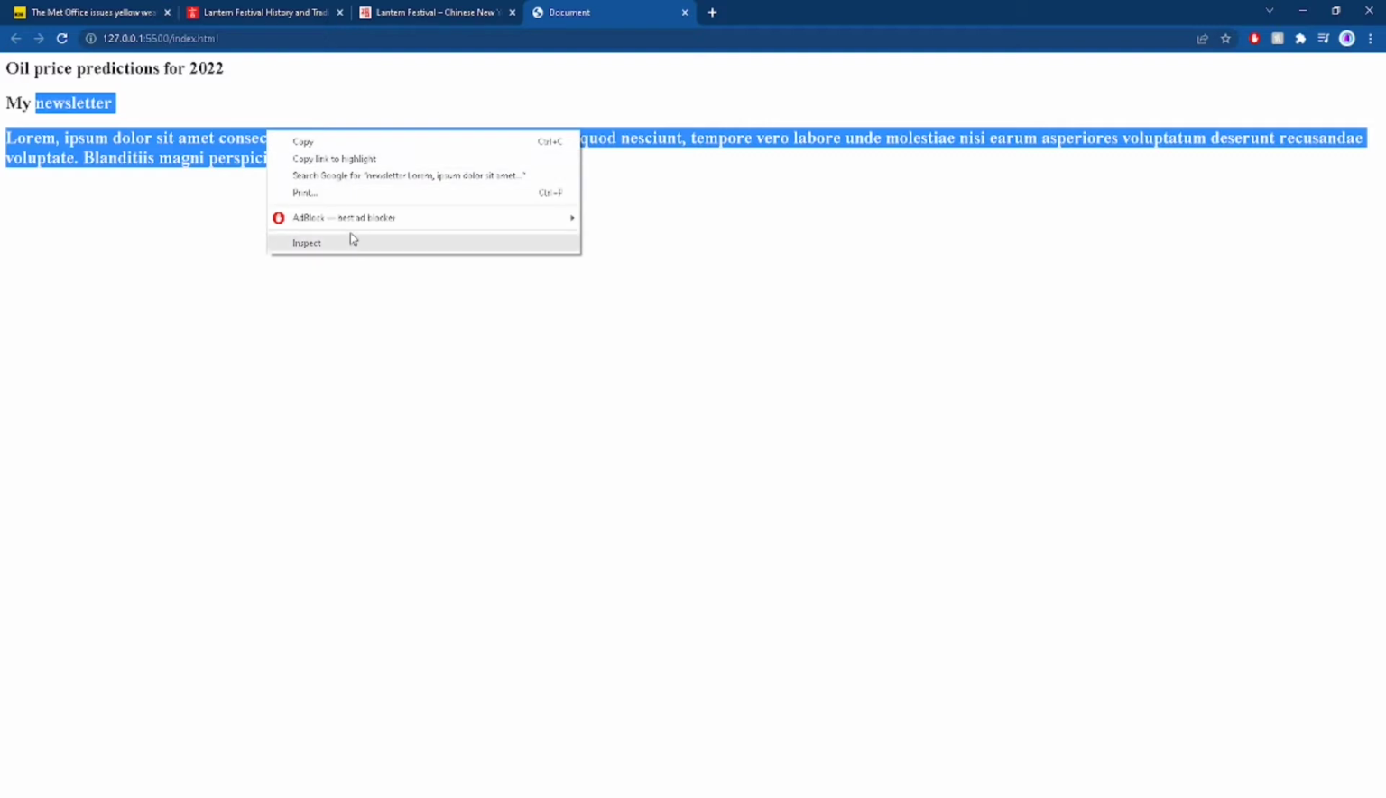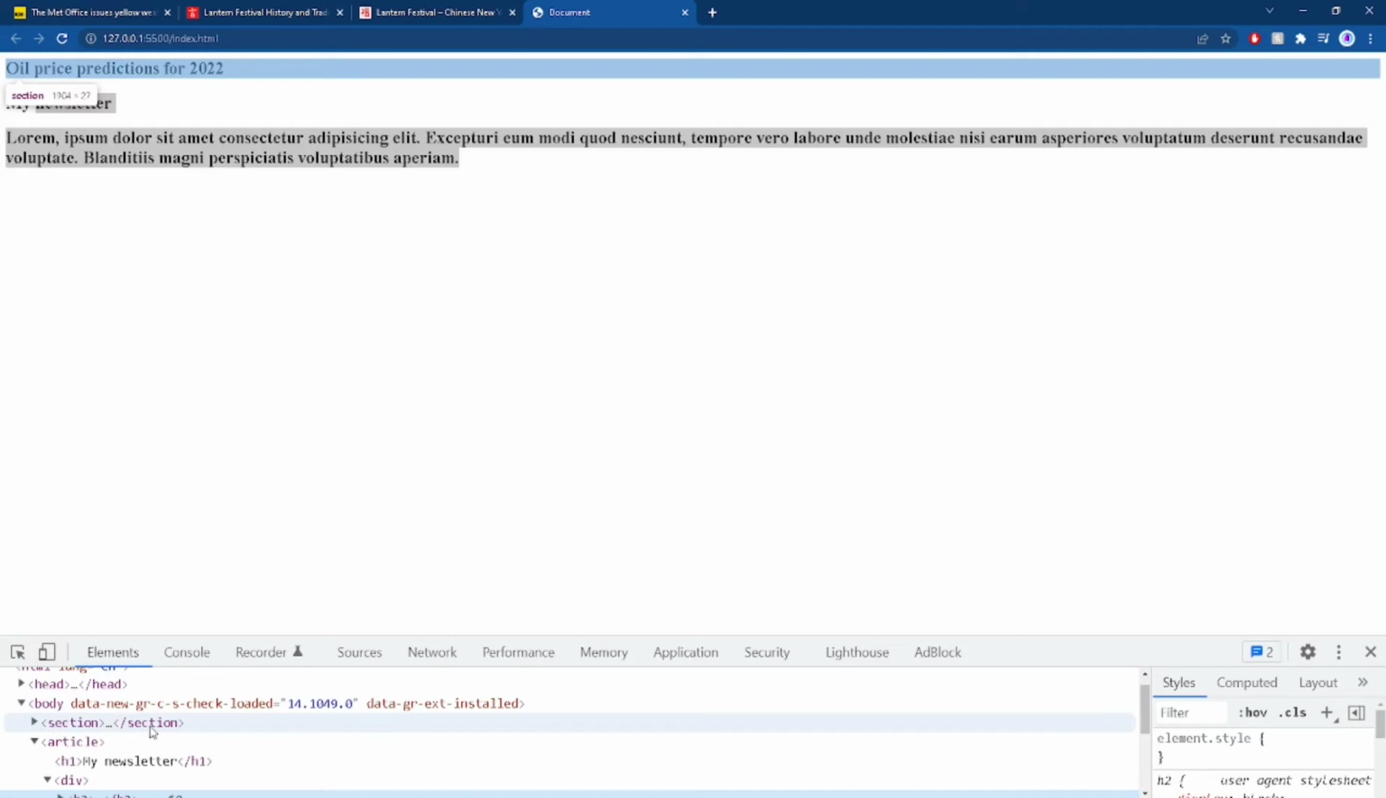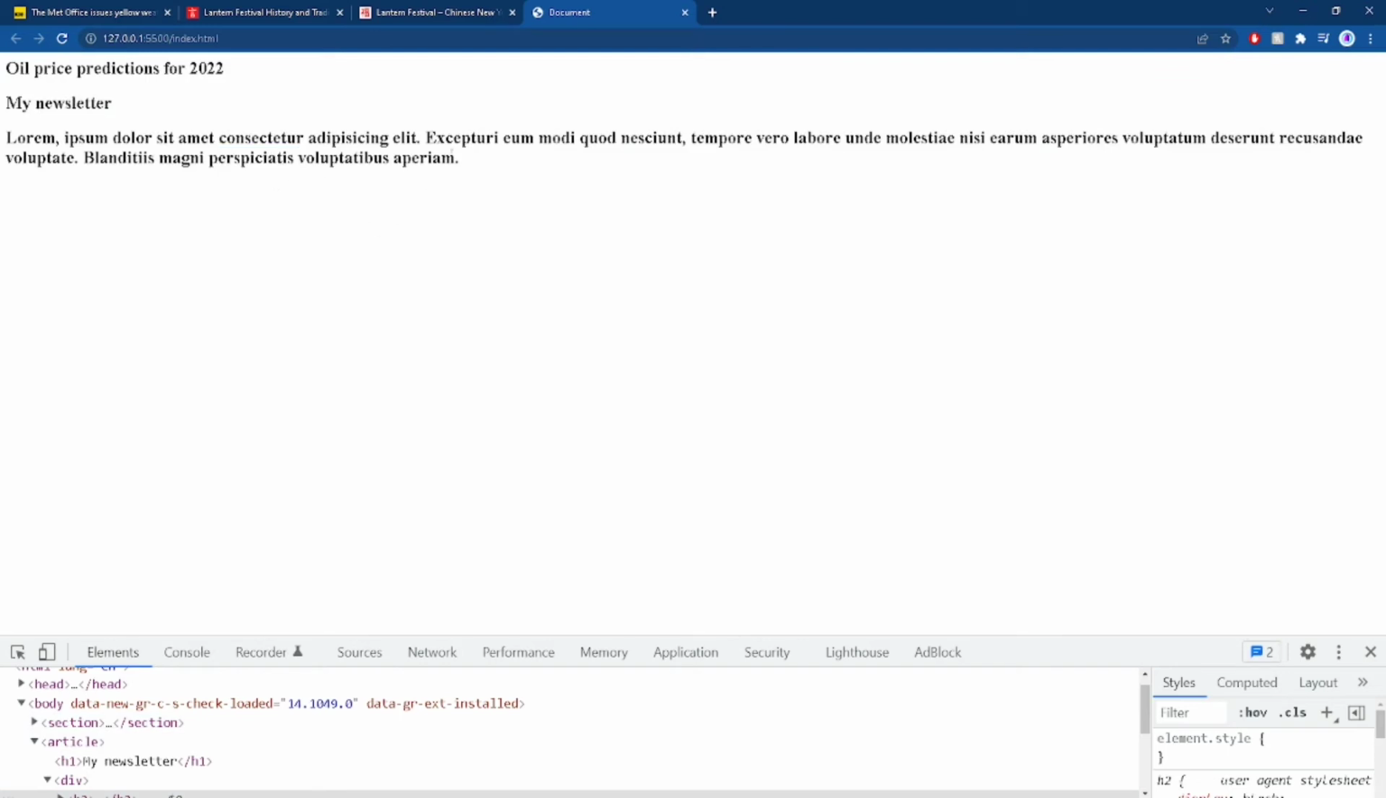Okay, so if I press inspect and I look up both of them, as you can see we have our section here and then we have our article over here. Both of them expand to fit the size of the text because we've not actually set any styling to determine the size.